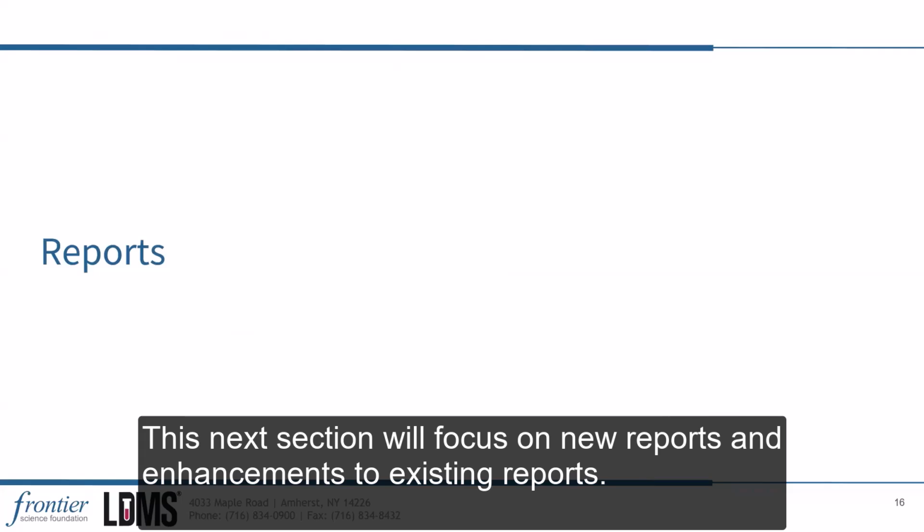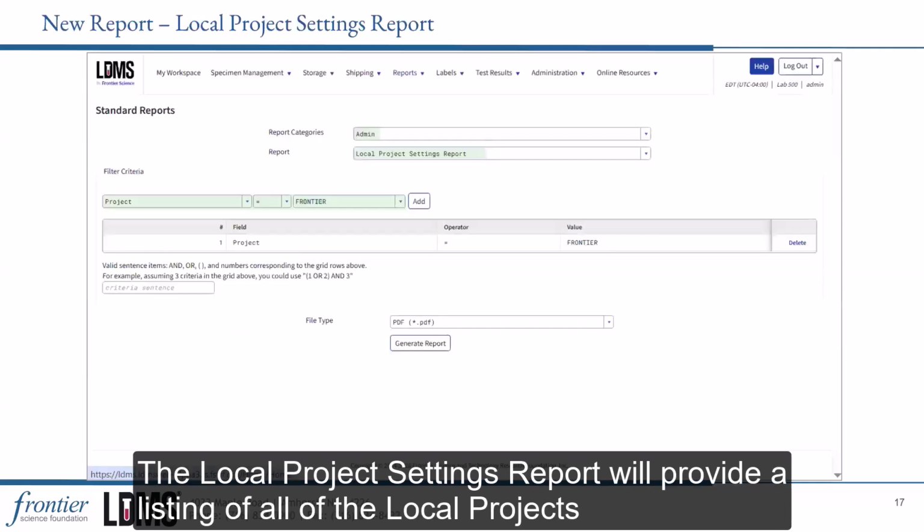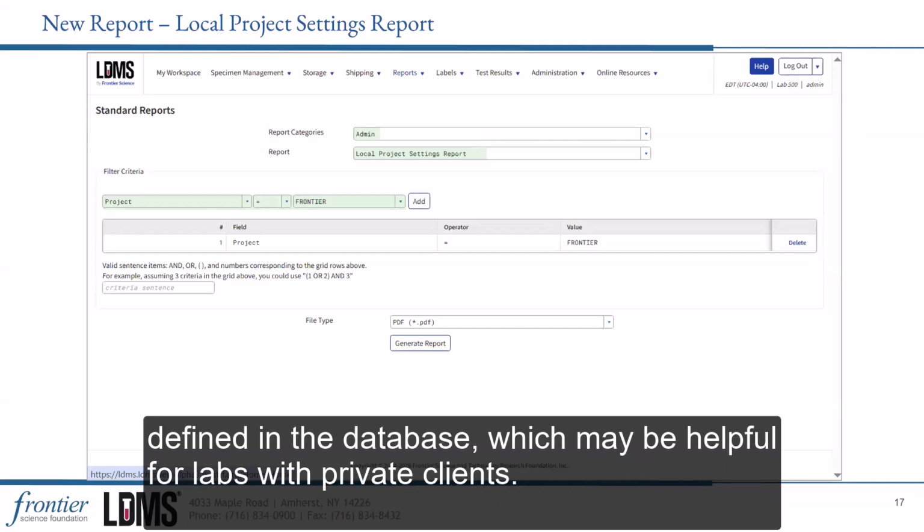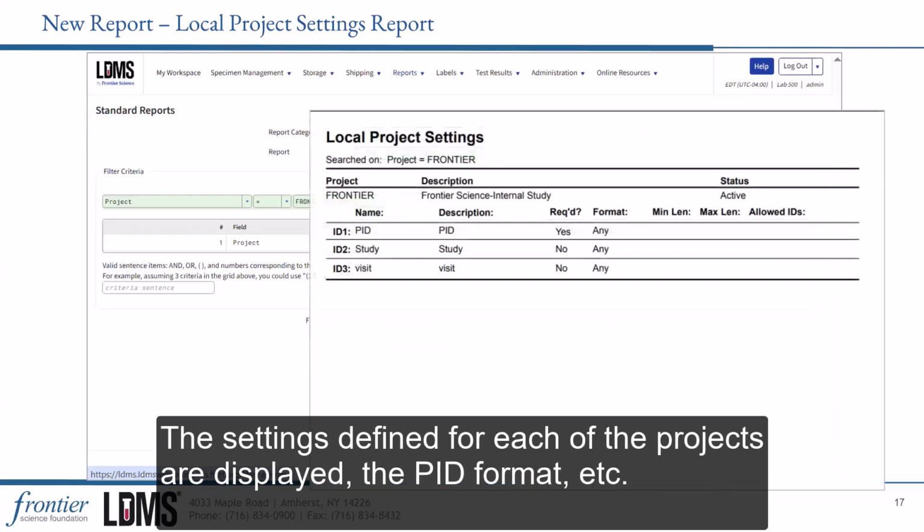This next section will focus on new reports and enhancements to existing reports. The local project settings report will provide a listing of all of the local projects defined in the database, which may be helpful for labs with private clients. The settings defined for each of the projects are displayed, the PID format, etc.